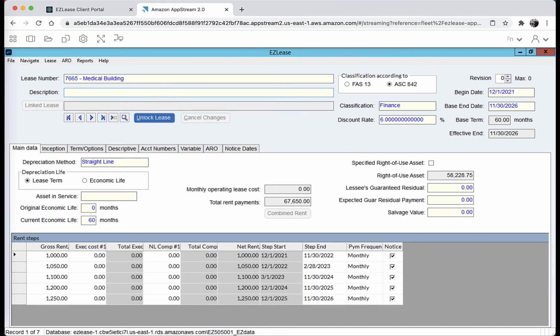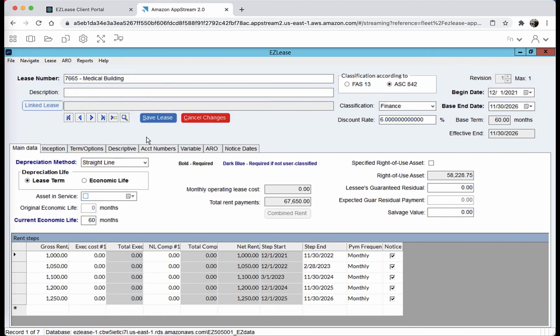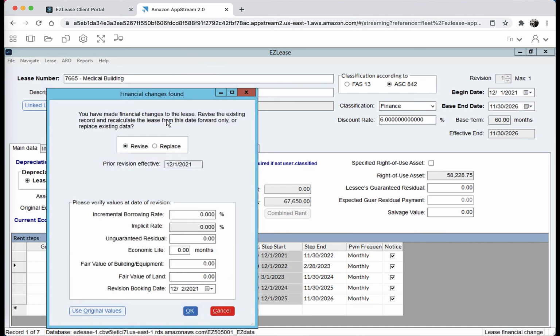So first I need to unlock this lease, and only then am I allowed to change one of my payments from $1,050 to 0. So this is my 3-month abatement in this time period. And note that when I hit save on this lease, it says, hey, you're making financial changes. Is there anything I want to update? Maybe has my incremental borrowing rate change? My fair value of this real estate lease.